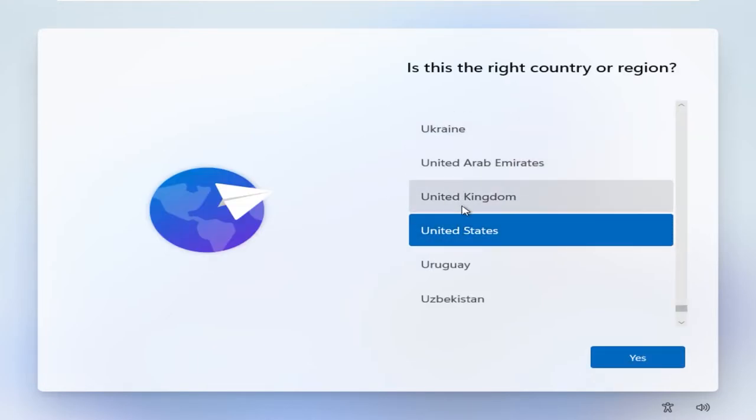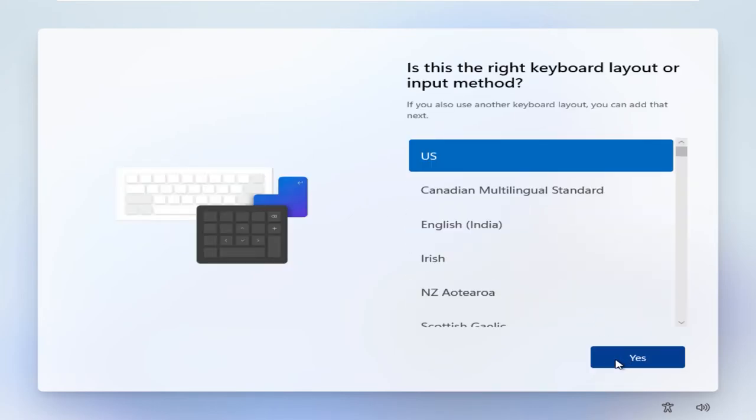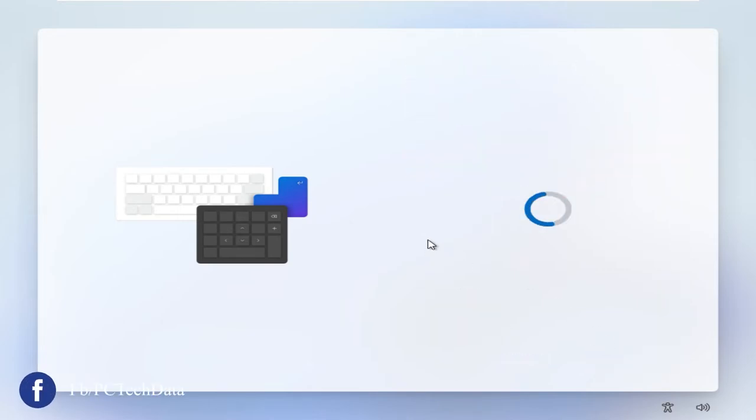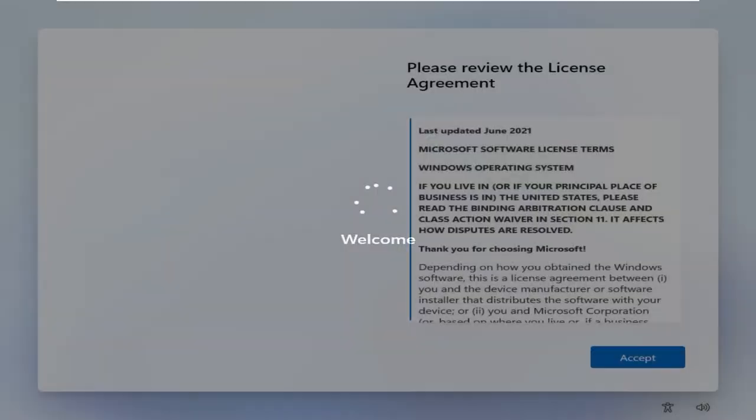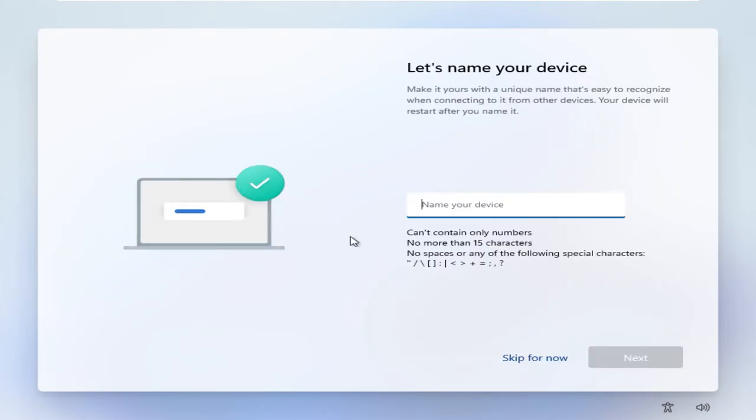Now you select your country and click yes. Okay, keyboard layout. Skip. I suggest you download the newest Windows 11 installation ISO file from the Microsoft server. This will save time on updating packages for the system. Next, you input your PC name.